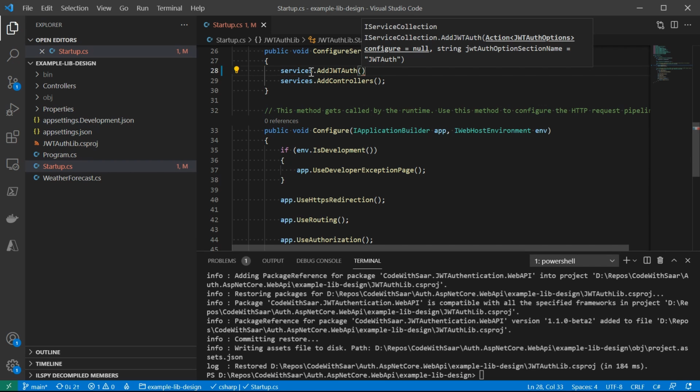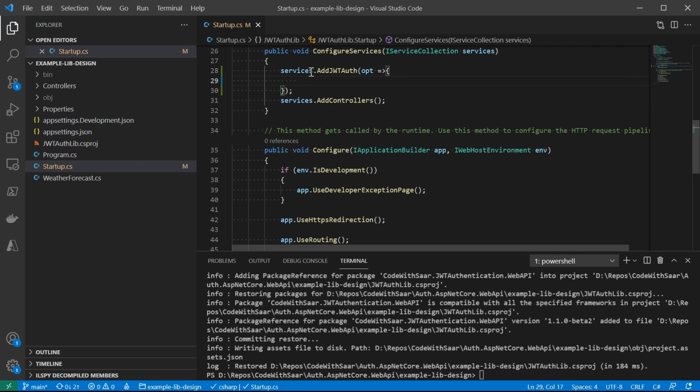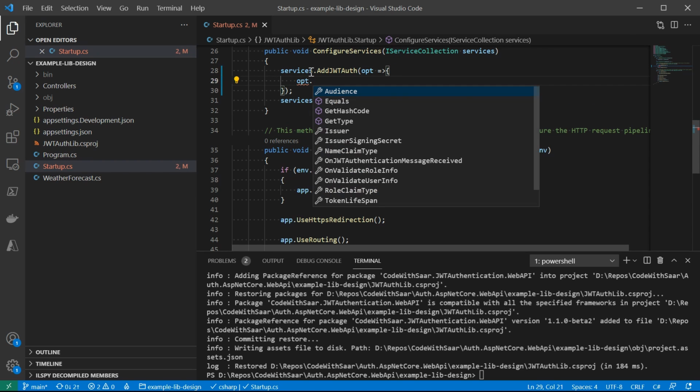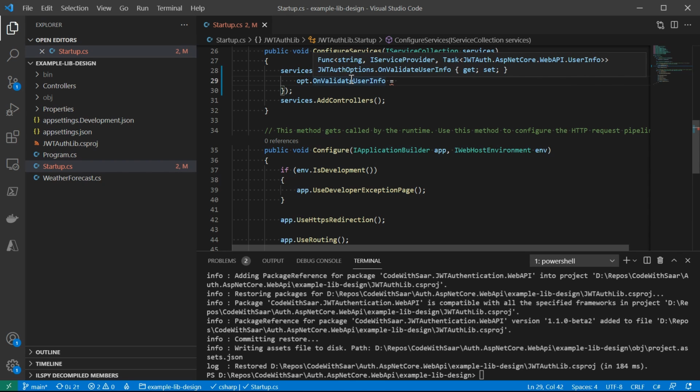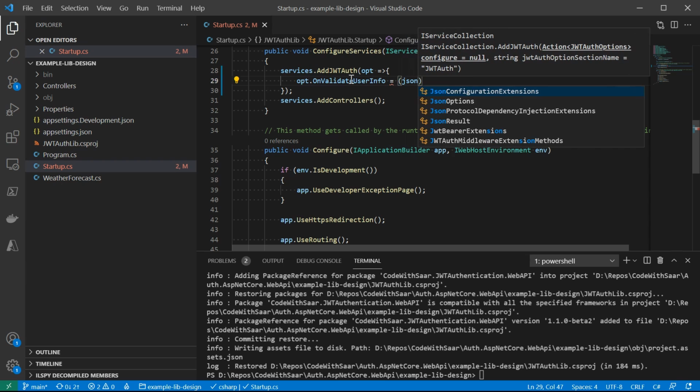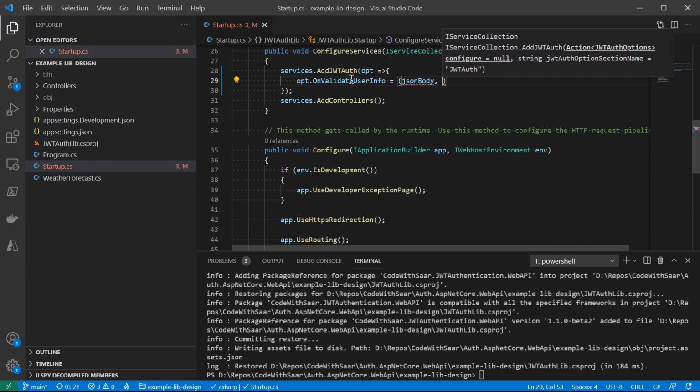In the future, I'll show you how to build them into your library. It is also a common pattern for this method to take in an action of an option, so that the consumer will be able to put in values onto the options. For example, the first thing that I'm going to do is set the OnValidateUserInfo delegate. During authentication, this is a callback when the user requests a token. It is used to verify the user's information and decide whether that is a valid user or not.